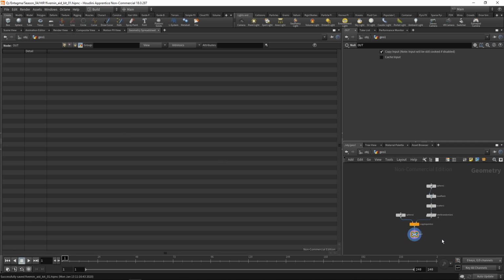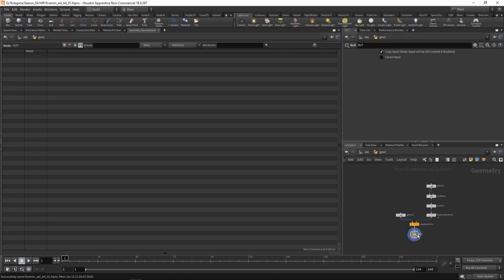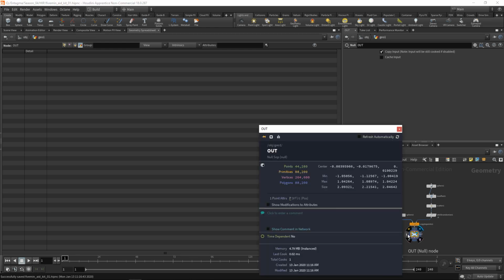Another way of displaying rough info about these attributes is to middle mouse on a node, which displays this here, or to just hover over a node and hit the info button here. So you can see we've got around 44,000 points, 88,000 primitives, 264,000 vertices, and 88,000 something polygons in here. And we've got one point attribute called P, which is the position.